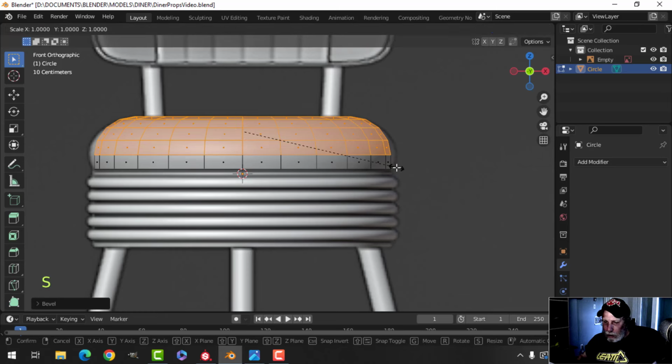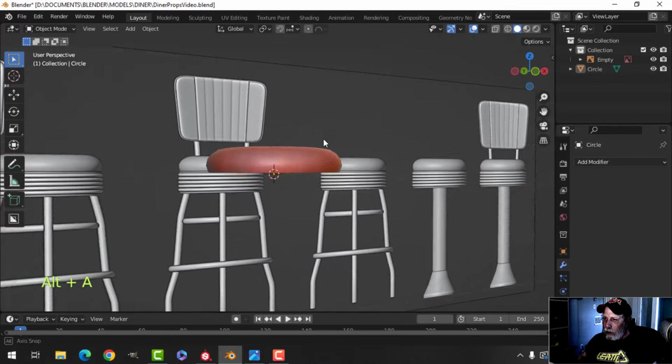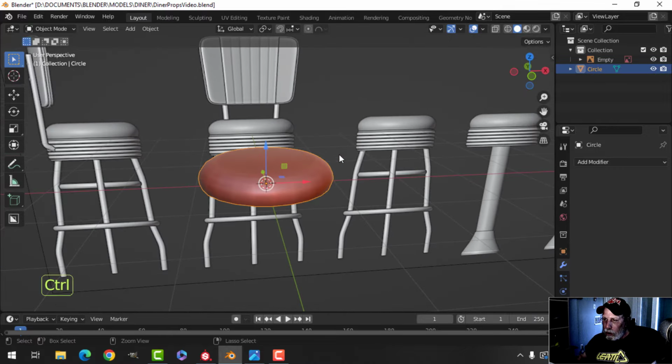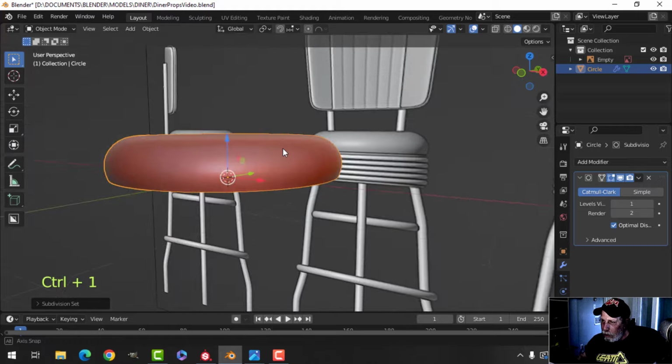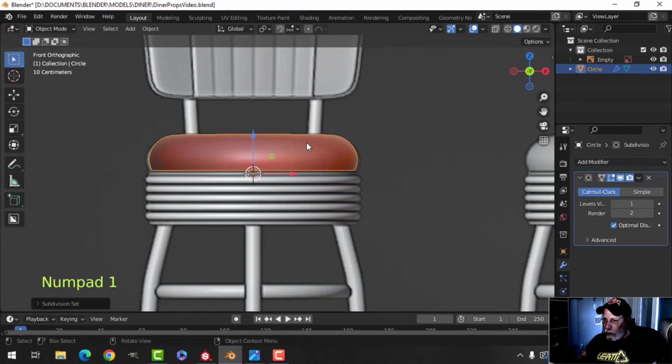We can scale, Shift-Z, not in the Z. Pull it out a little bit like this. And we have this shape right here. I can shade smooth that. Now you could leave it like that, or you can put a subdivision on to make it a little bit more smooth. It's up to you. I'll go ahead and put that on for now, and we'll see.